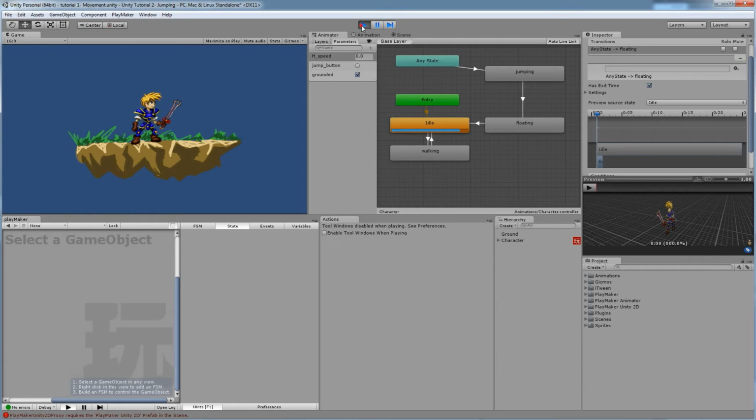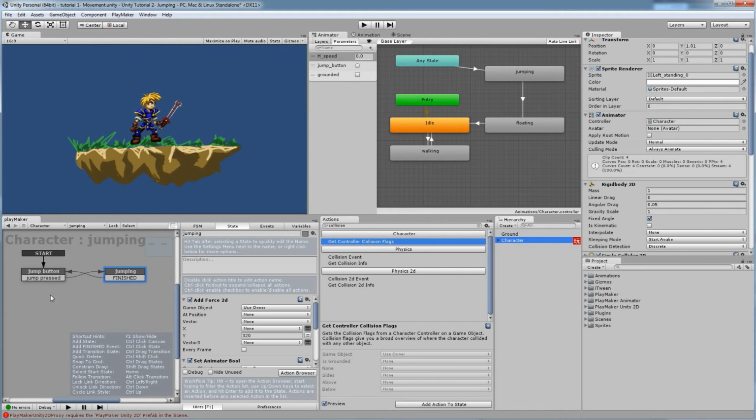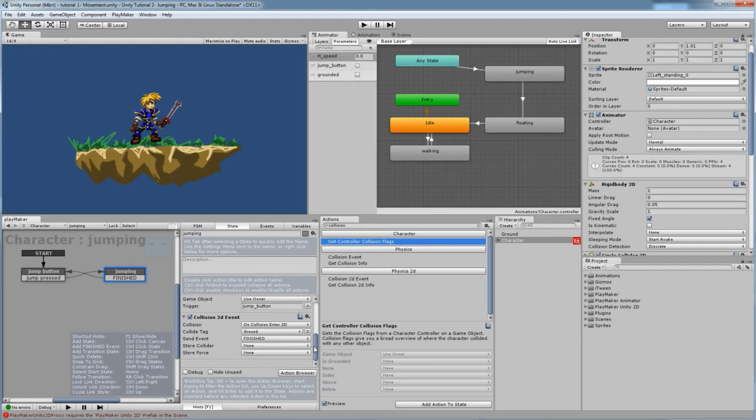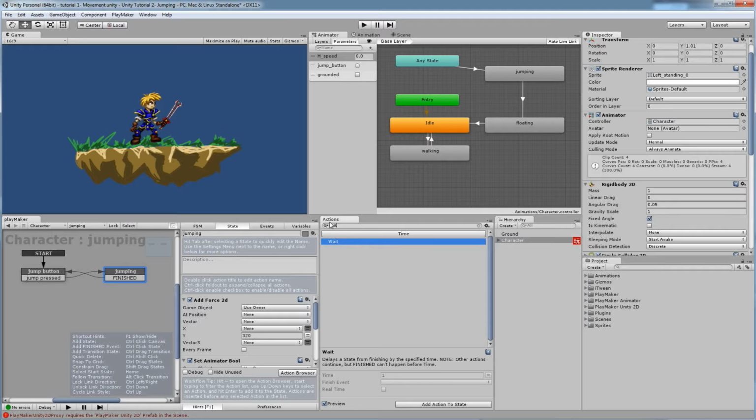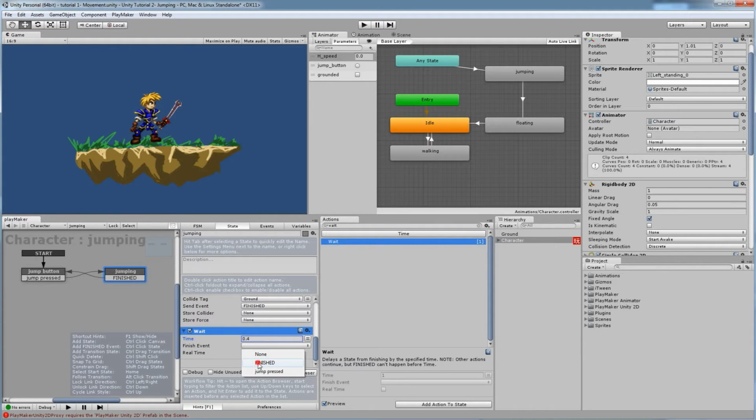So let's exit out of that, go back to the character, and we need to add a transition in here. So we have the jump button pressed, and he's grounded. When we go to jumping, we need to add a wait. I'll leave it down here. We'll wait, and we'll do probably, let's say 0.4. That should be long enough. And for the finish event, we'll go to finished.